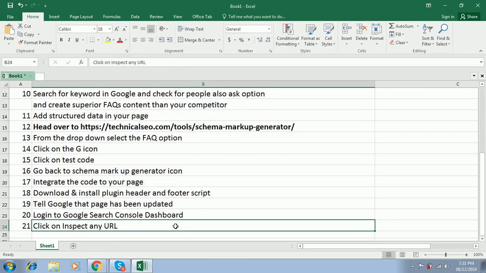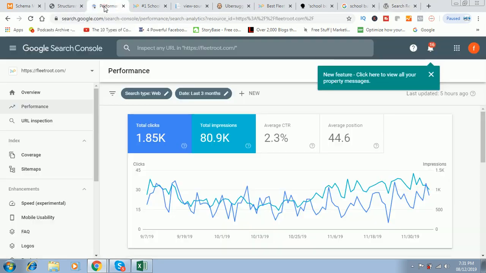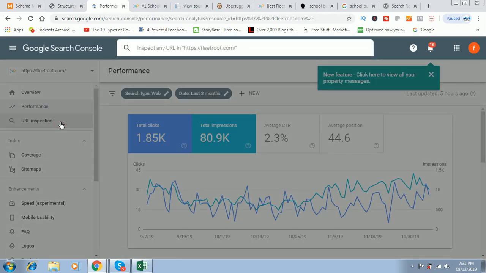Now what I'll do is I'll go back to Google Search Console dashboard. See, this is the Google Search Console dashboard, right? Once I update the FAQ schema code on my website, I click on URL inspection. Then this is the URL inspection box. Once the code is integrated, definitely you have to give a notification to Google that your page is updated with the FAQ schema code, and your page will be updated within 24 hours by Google, right?